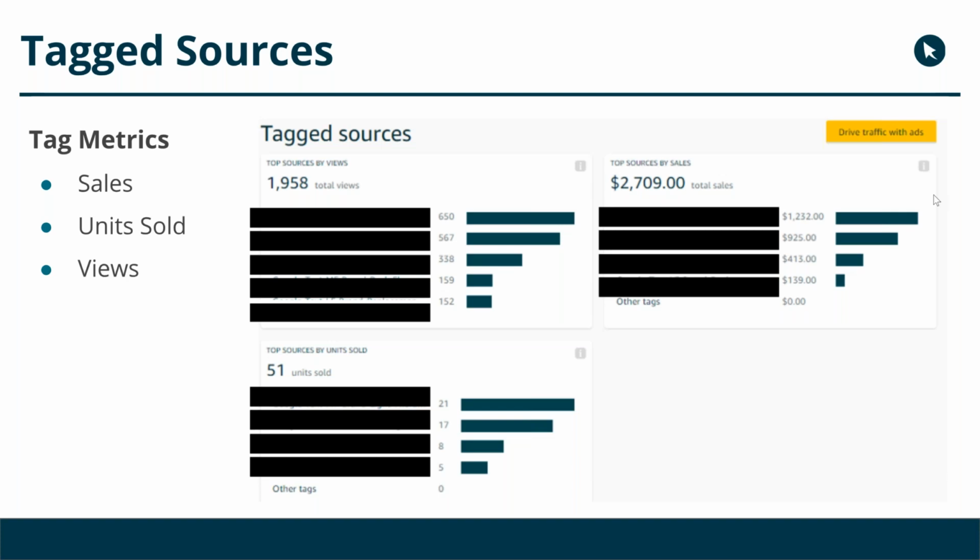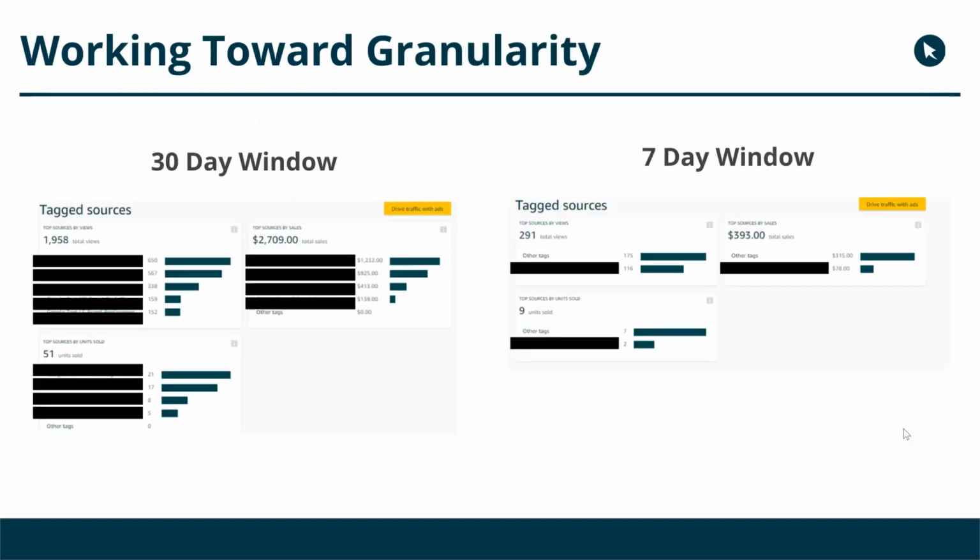But if we look at the next slide, we can see what the same data looks like on a 30-day window as opposed to a 7-day window. The 30-day window is that previous screenshot I had shown where we're able to see all of those individual tags actually segmented out. On the other hand, in the 7-day window, you can see that we've only had 291 total views. What this means is that only one of our tags was actually able to be segmented out because only one of the individual tags crossed that 100 view threshold.